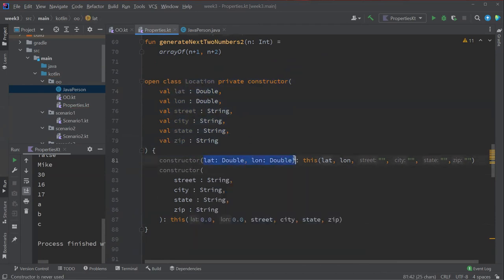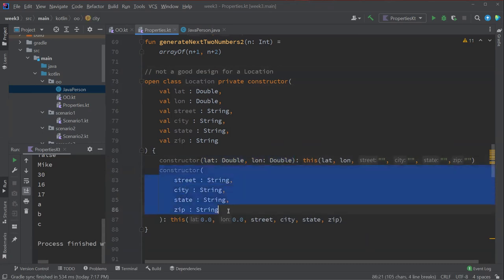So they either have to pass in a lat and a lon, or they pass in street, city, state, and zip. Now, again, this is not a good design for a location. There are much better ways we can do things that I'll talk about later. But if we decided to implement it this way, this would allow us to force the user to either specify lat and lon and nothing else, or street, city, state, zip and nothing else.